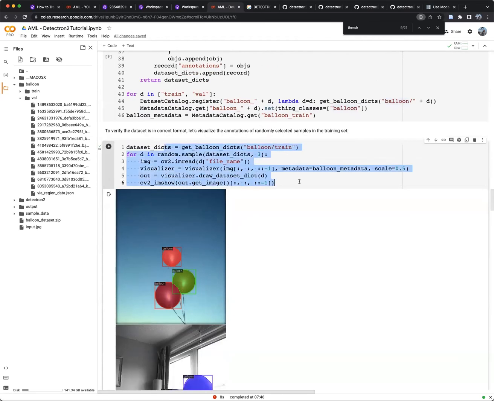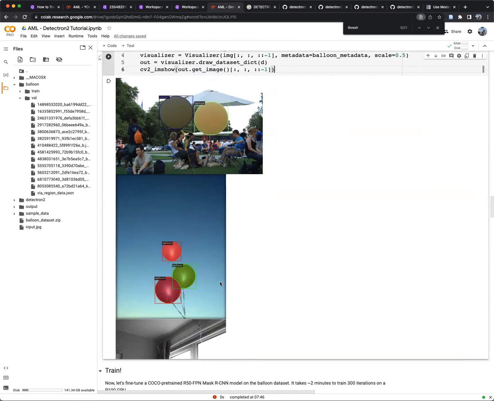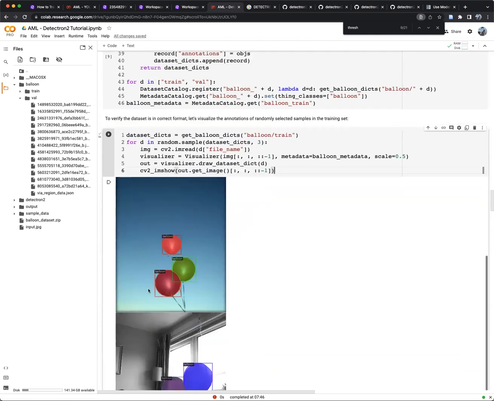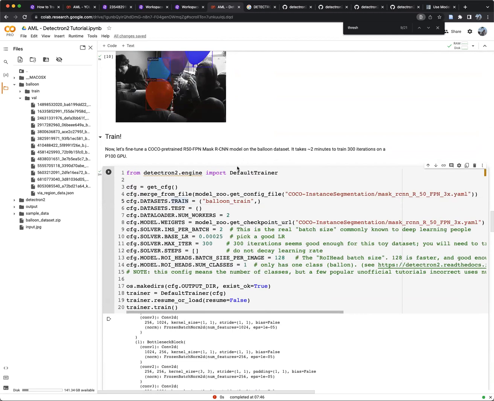And here we're just verifying that we access the data correctly. So this one gets the training data set and it just randomly samples 3 of these objects and shows them. And clearly we are accessing the data correctly. This is good. Now we have to train it. For the training part, it's very similar to the prediction part, right? So instead of using default predictor, we're going to be using a default trainer.